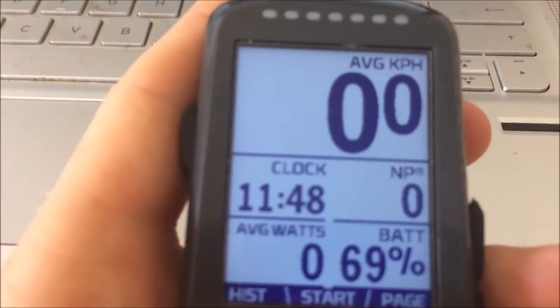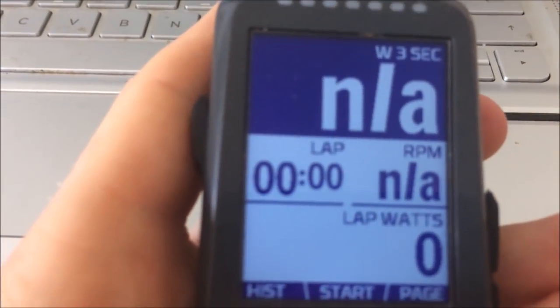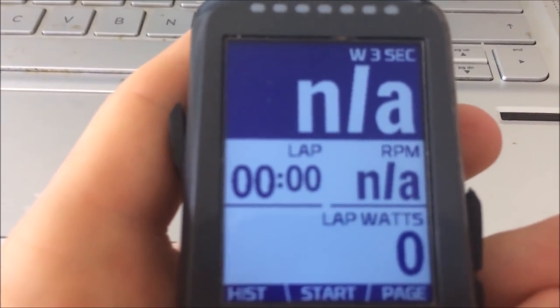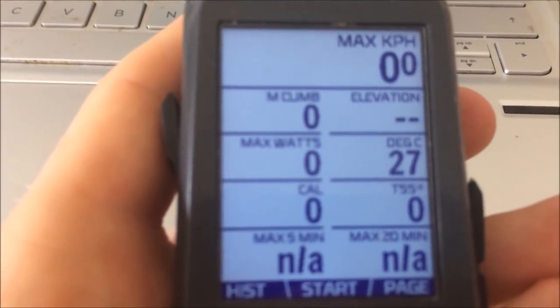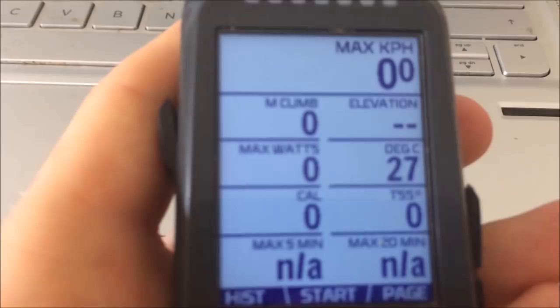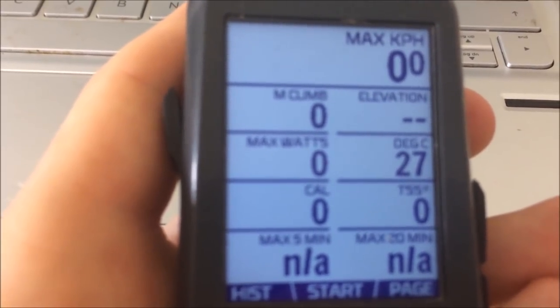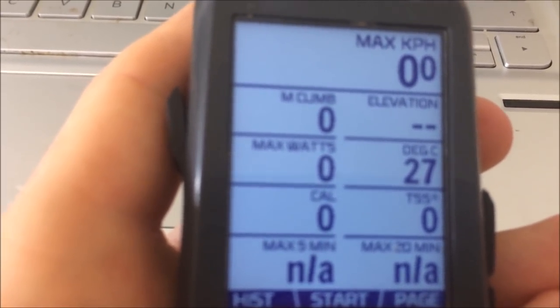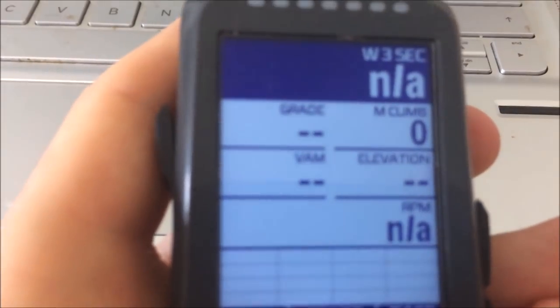It's got normalized power, average power, all that sort of thing. I think it doesn't have sunset though, which is a bit annoying. I think someone said that to me. And then this is sort of the useless page, like degrees, TSS, calories, max 5, max 20 minute power. I quite like having my max 5 minute and max 20 minute power. I do quite enjoy that. Apart from that, that's pretty much all the menu buttons.